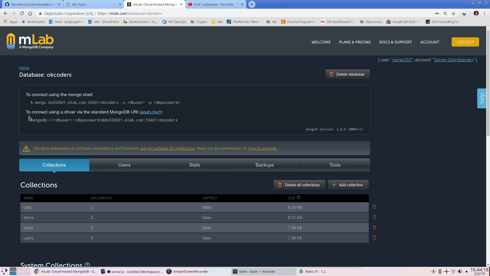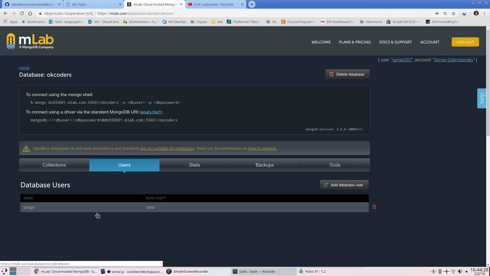So this is exactly the same here. So this is the connection string that we would use, right? So the same exact thing. MongoDB, DB user, DB password at the host, the port, slash the database. So now I have just one Sergi user here.